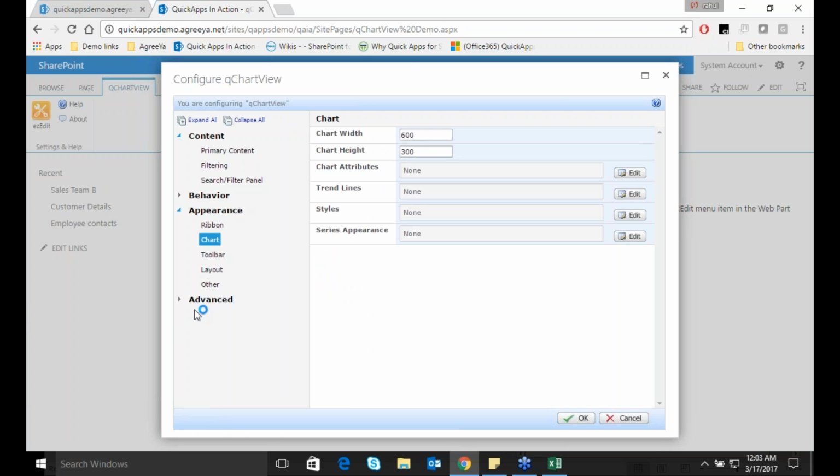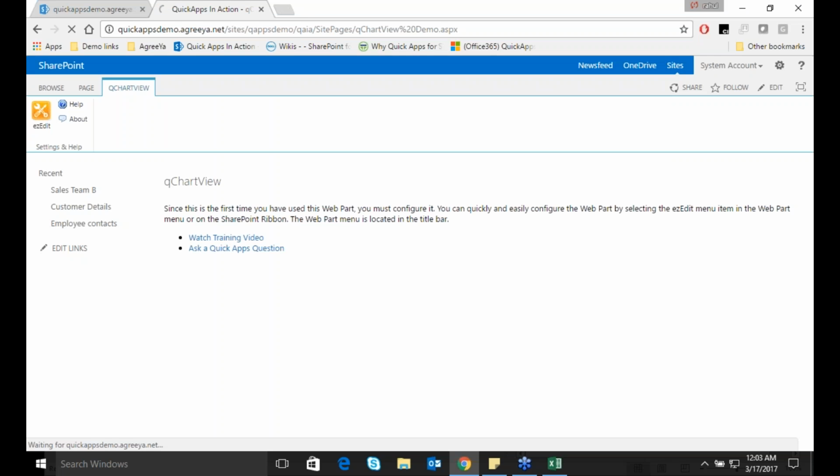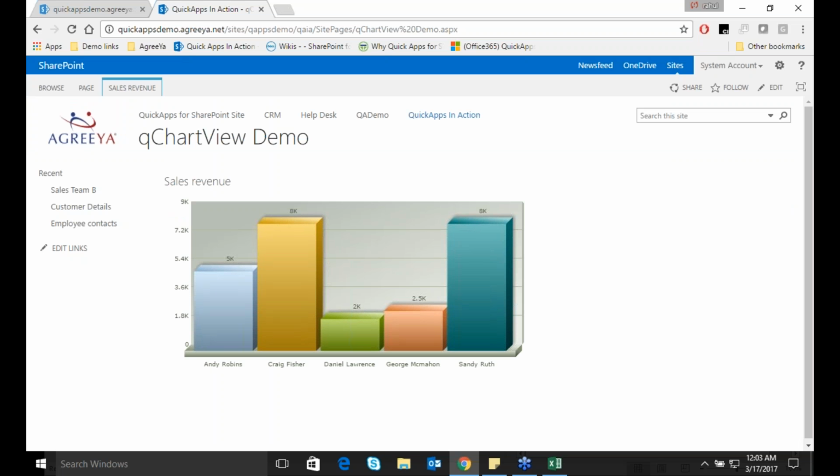And the Advanced tab again remains the same for security reasons, where you can control your SharePoint users or groups of SharePoint users. I'm going to select the OK button to save the configuration. And there you go, here we are with our chart. All the data, the total revenue by each of the salespeople, represented in a 3D bar chart in just under 5 minutes. On the left side you can see the sales revenue and the names of the sales executives.